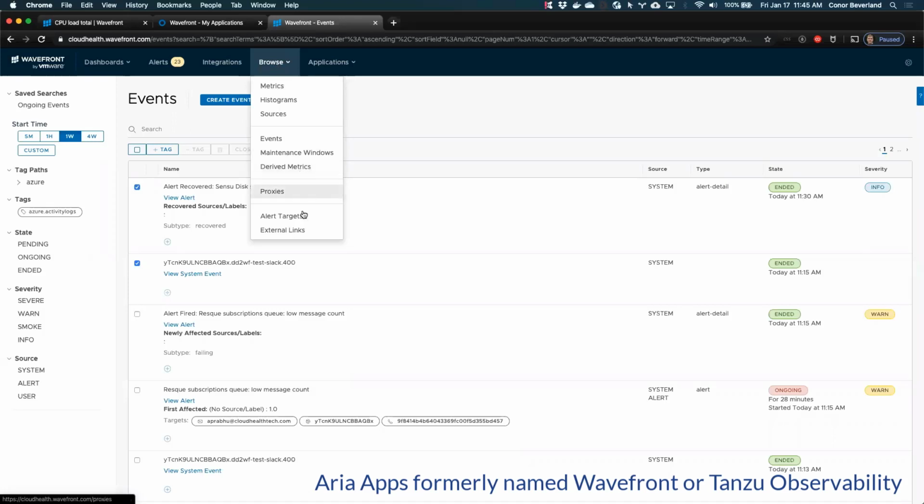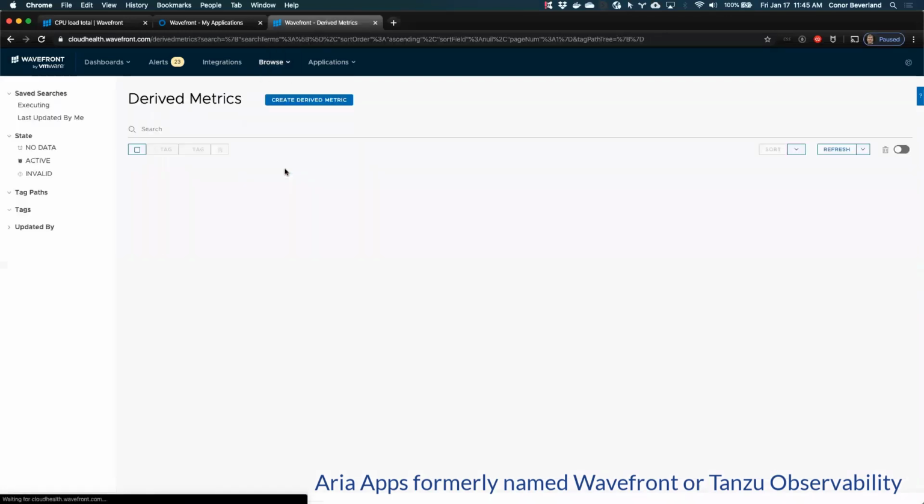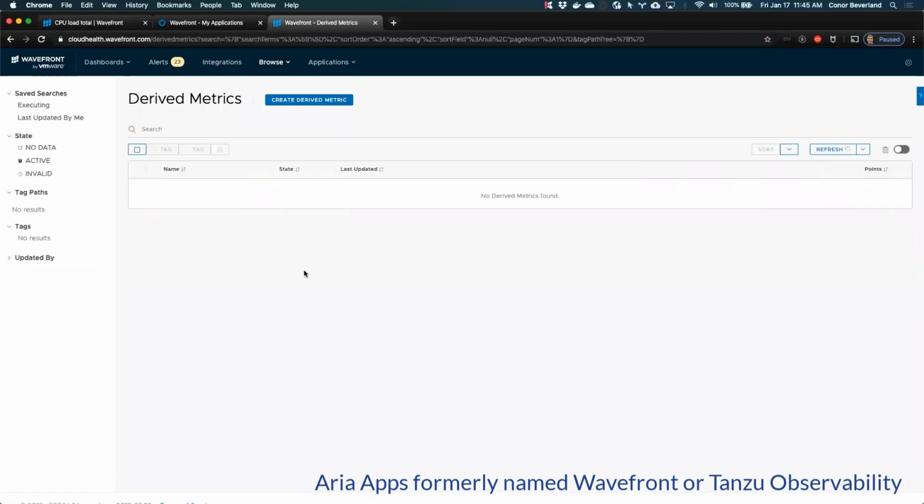Probably the two main things we didn't look at at all were derived metrics and external links. I'll touch briefly on what each of those are, and for a couple of these I have a quick demo, which is hopefully pretty interesting. Derived metrics is a concept I've seen in other systems with various different names. It's the idea of running a query continuously to output the results of that query to a new metric.